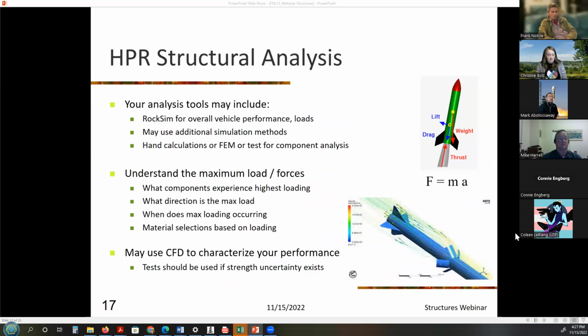So high power structural analysis. Your analysis tools will include RockSim for vehicle performance and for loads. If you run simulations, RockSim can give you forces and accelerations anywhere along the flight envelope based on what vehicle and what mass you have in there. It doesn't give a detailed view of the loads on each component, but you can see the overall expected loads on your vehicle, on the thrust phase and on the descent phase. So you could use those loads to help you do some material selection and analysis.